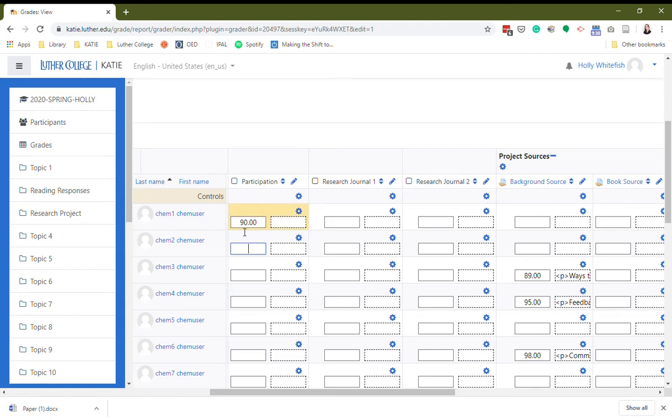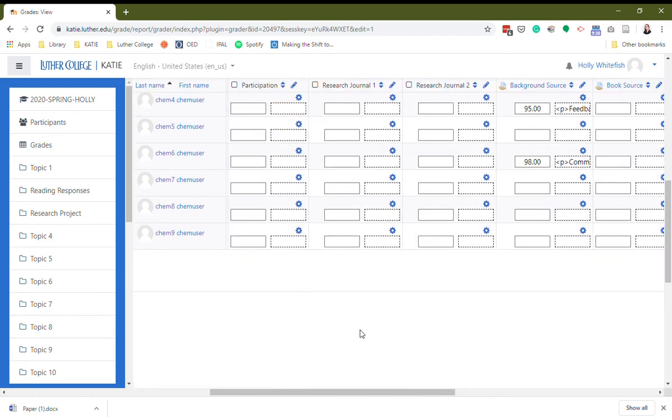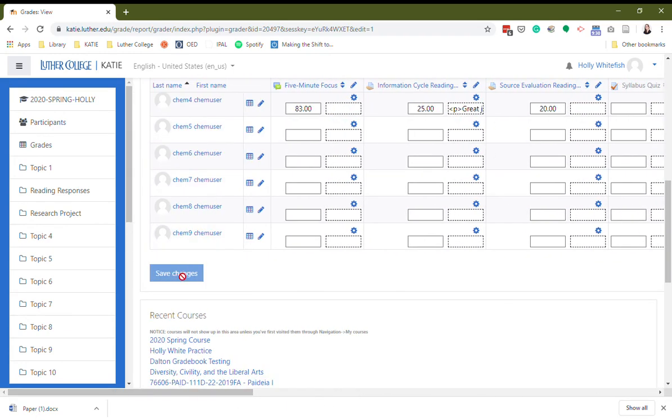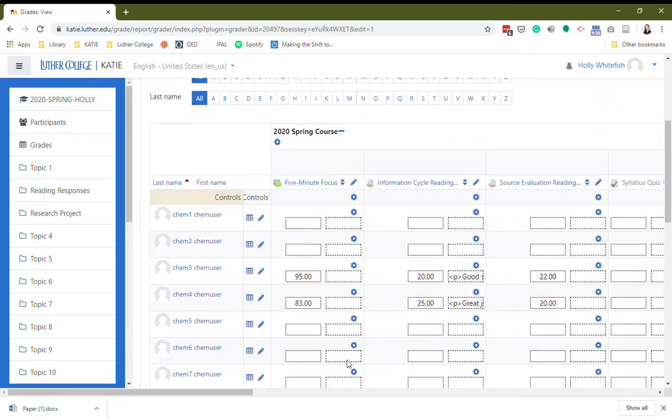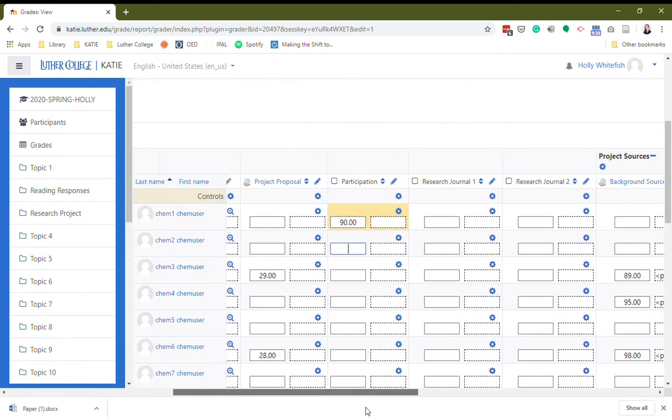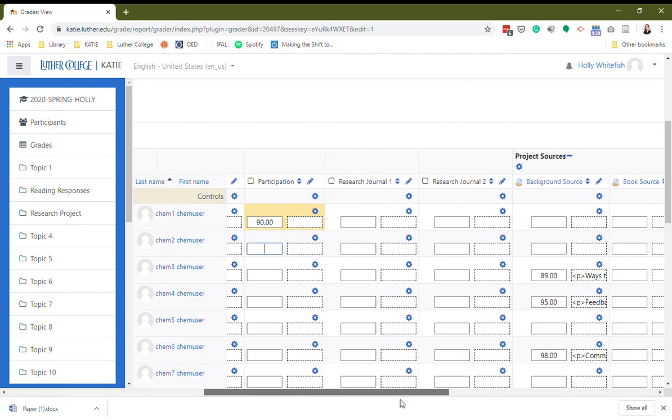And you'll see as they save, they turn orange and they automatically save. You might be tempted to try to scroll down and click the Save Changes button and freak out when you can't. It's okay because things are automatically saving as you move from box to box.